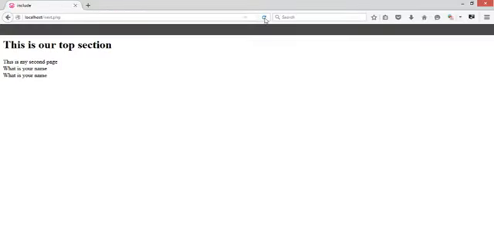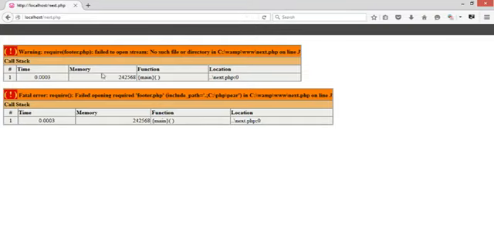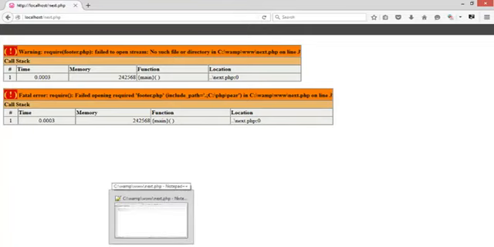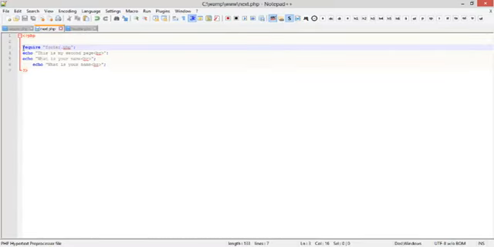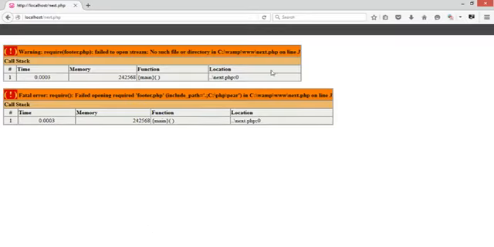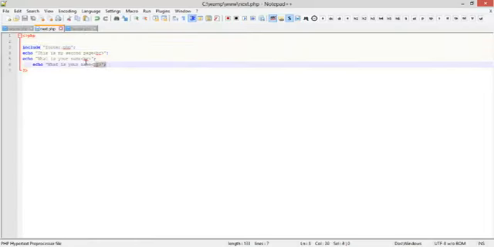So we'll refresh, and now you see what happens. It's telling you that the require failed to open stream, no such file or directory. It brought out an error for you. Now if it were the include function, let's quickly change this to include, on the next.php too. Now when we refresh this, you get the same error, but underneath you still get what was echoed after the require page. This one's here.